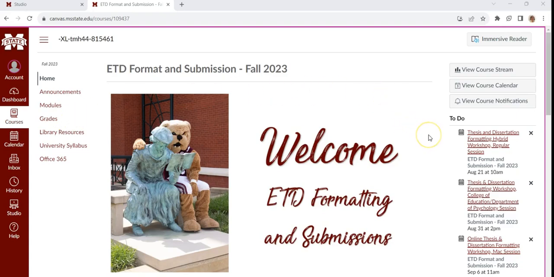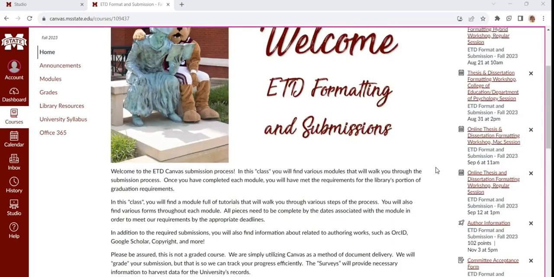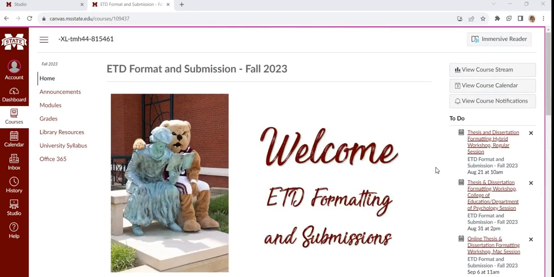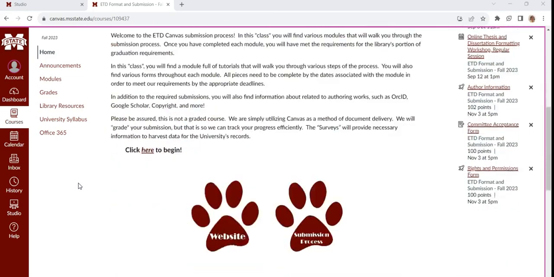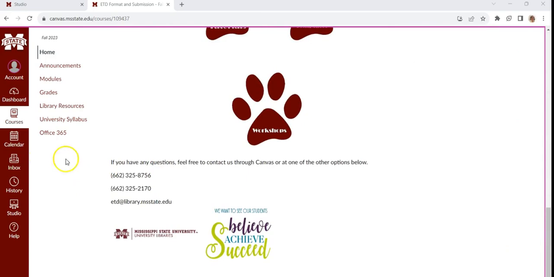On the right of the home page, there is a to-do list where all of the workshops for the semester, as well as the due dates for each of the modules, will appear. Please note that all of the workshops are optional, and the links to them are here only to assist you if you need to attend one. If you need to contact our office, we do have contact information listed at the bottom of the home page right here, or you can send us a direct link through Canvas using the inbox.